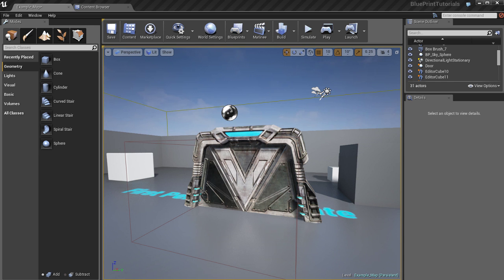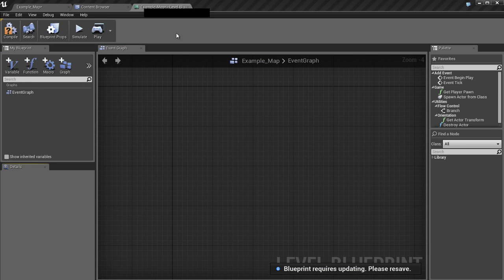It opened it up in my second monitor, so I'll just bring it over. And here we have a level blueprint. How do we know it's a level blueprint? It says it in really big letters down here, level blueprint. So this is the level blueprint. We're not going to be working in the level blueprint in this tutorial, all right?